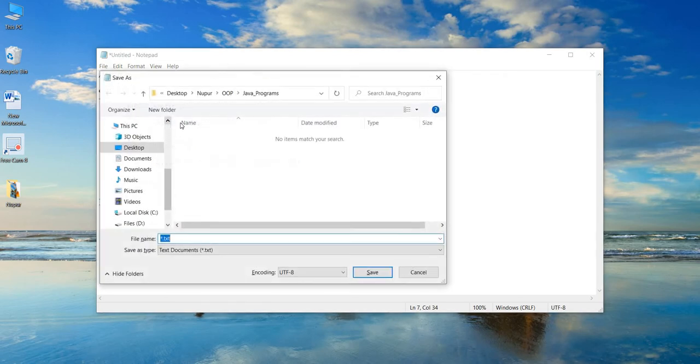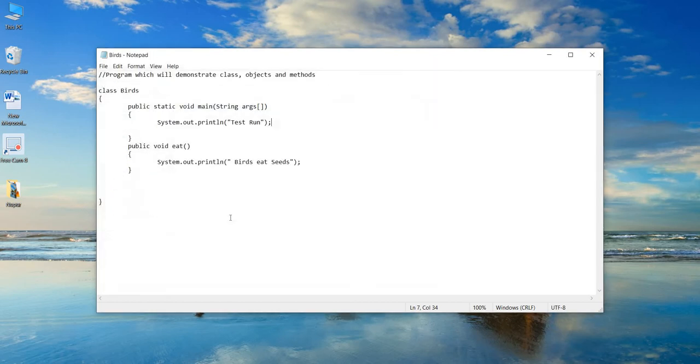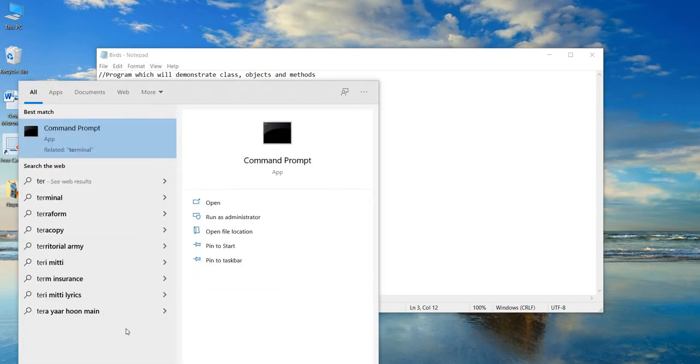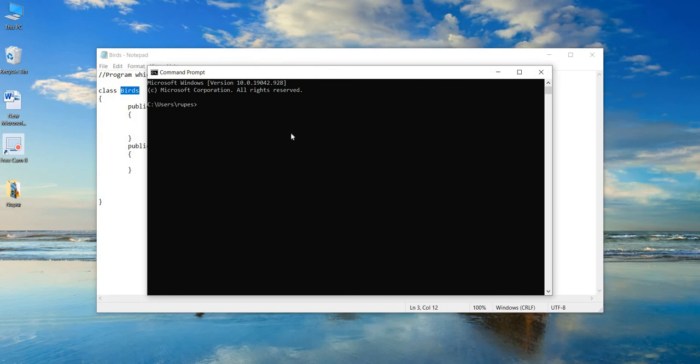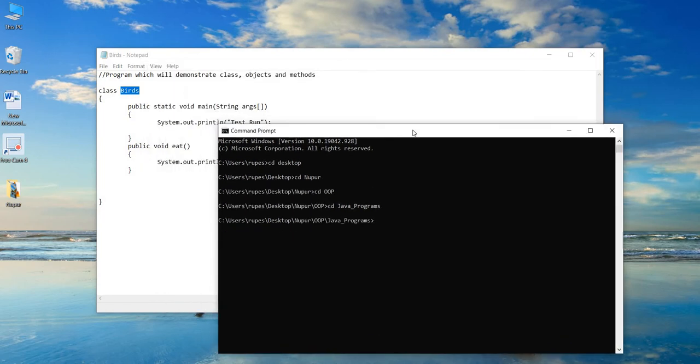I'll save this with the same name as that of the particular class. Birds is the name of my program, so birds is also the name of my file. Now I'll open the terminal or the command prompt, and I will simply go to the place where I have saved my program, which is inside several folders, cd java programs, and then finally I will be able to call my program, which is birds.java.